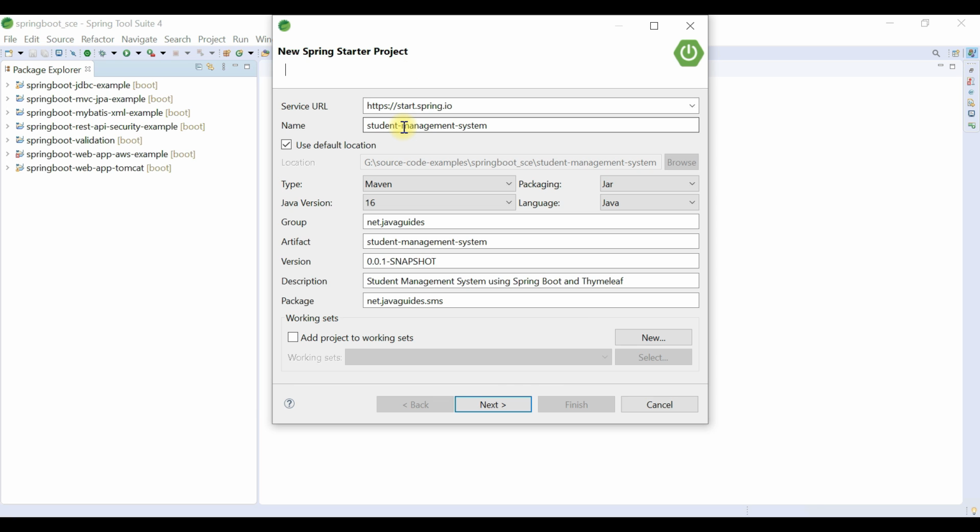Okay, so let's give the project name as Student Management System and choose the project type as Maven here, and packaging as Jar, and Java version 16. Java version 16 is the latest as of now. You can use Java 11 or 8 as per your Java installation on your machine, and language Java.